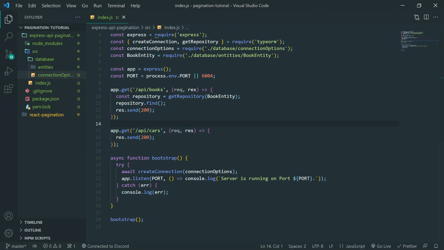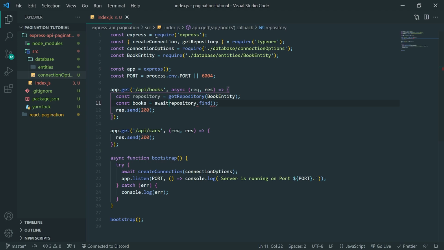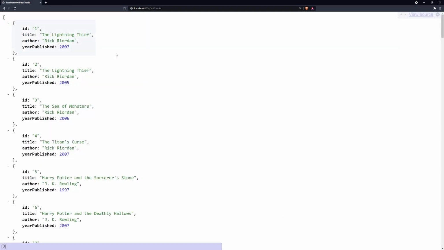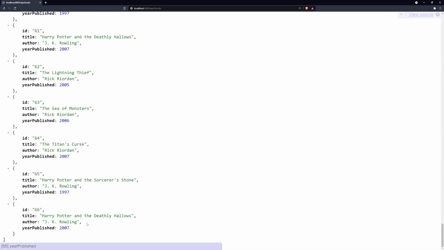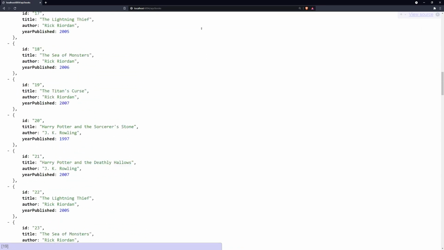Now this function is in fact asynchronous. So I'm going to add the async keyword in front of our handler function, and I'm going to simply say const books equals await, and we're going to send that back as a response. Now if I go over here to my endpoint and refresh, you'll see that I can see all of the books. And you can see that it gives me back every single thing.